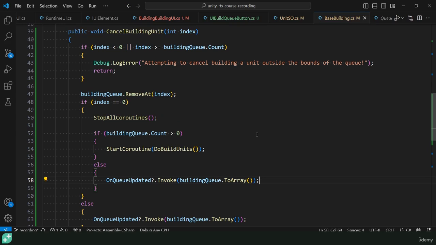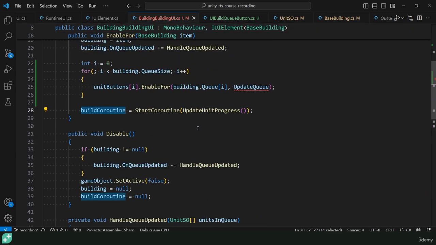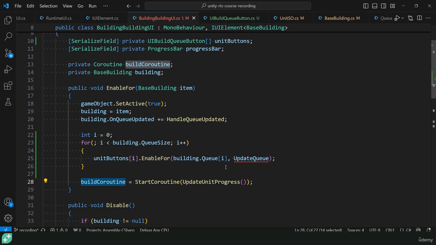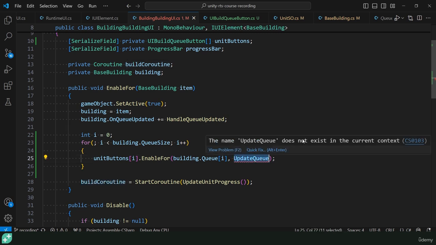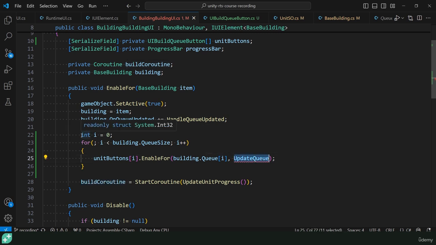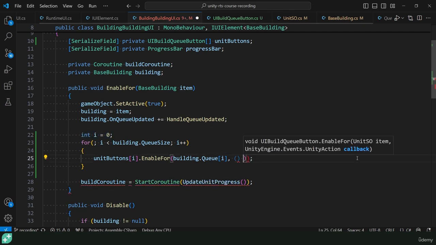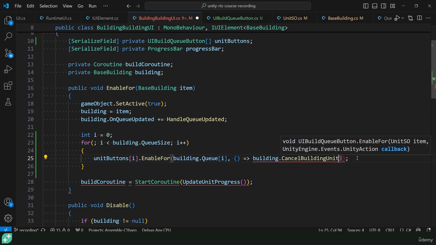Now we've added the ability to the base building to cancel a building unit at a particular index in the queue. And we can also refer to our building queue from any external class. Back over in our building UI, this update queue is going to need to call building.cancelBuildingUnit at this particular index. What we can do here is make an inline function with just double parentheses, fat arrow. And I think we only need one line of code here to say building.cancelBuildingUnit.